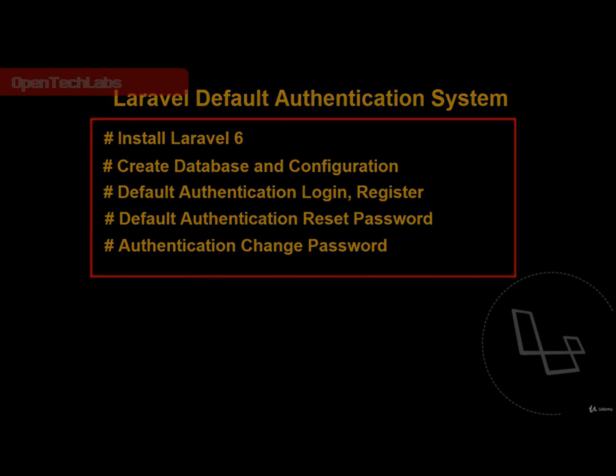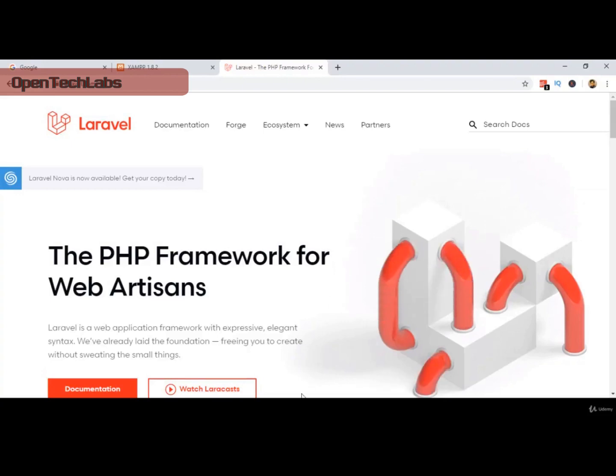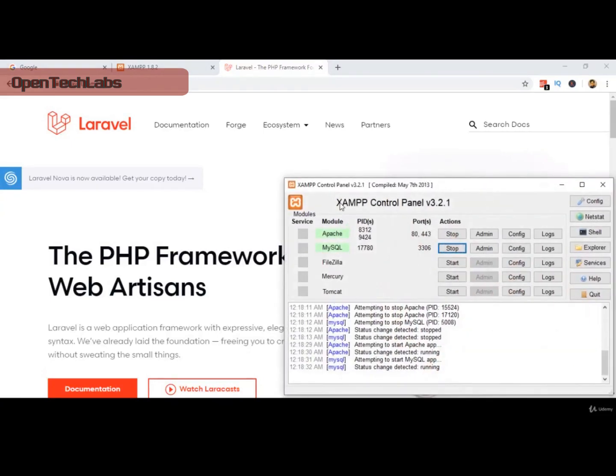So let's start with how you can install Laravel on your localhost. I will create this project on our localhost, and for the localhost I am using XAMPP. First of all, you have to run Apache and MySQL. I already ran both of these. In our previous section, I already discussed those things with you.